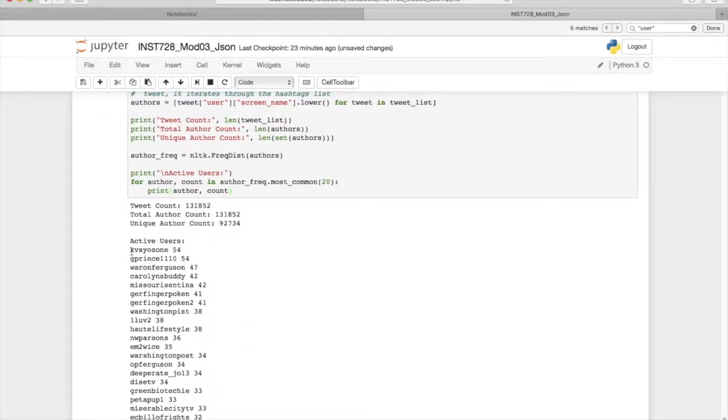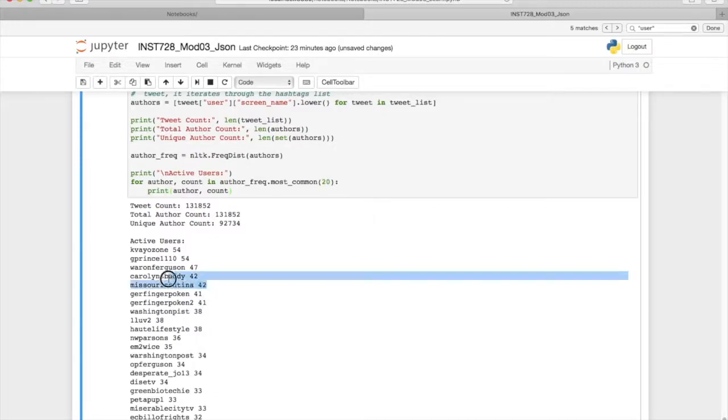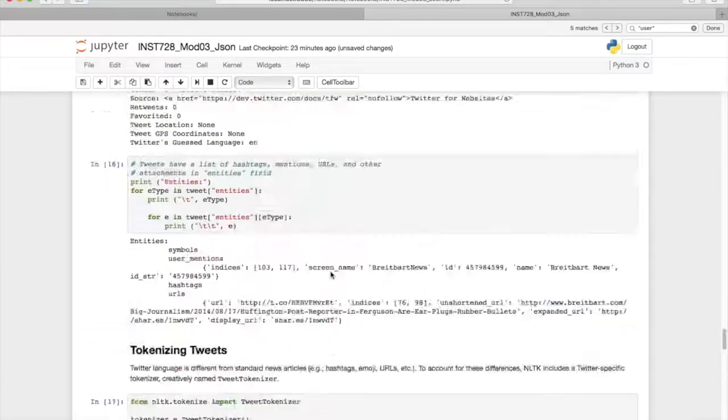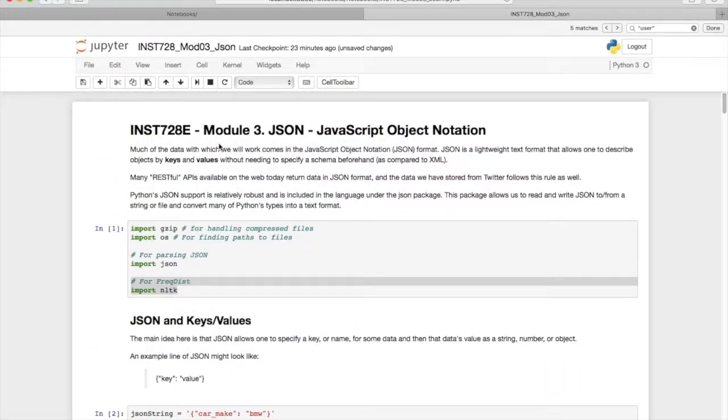So here we have Kive Ozone, Prince 1110, War on Ferguson, Carolyn's Buddy, Missouri Sentinel as the top 5 users here. You see most users are only tweeting maybe 40 to 50 tweets in this time frame. All right, well that's it for an overview on using JSON and Python's JSON package to parse out social media data.